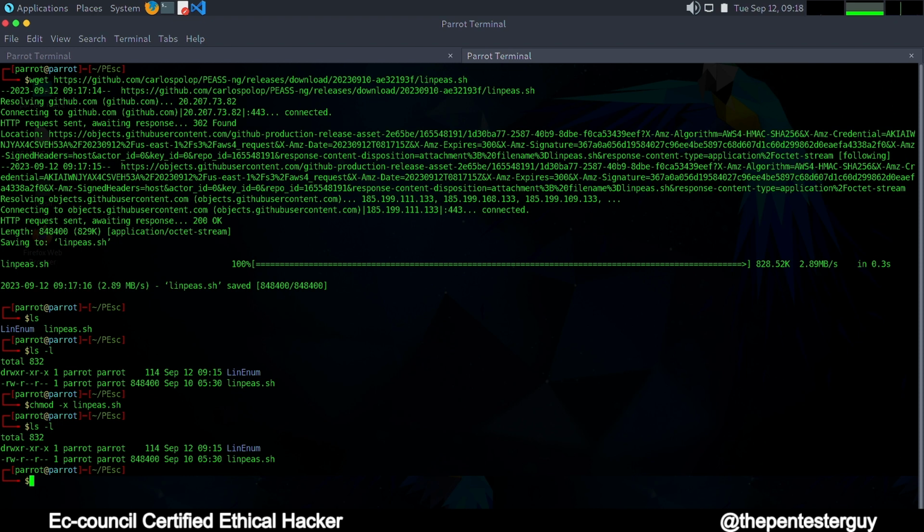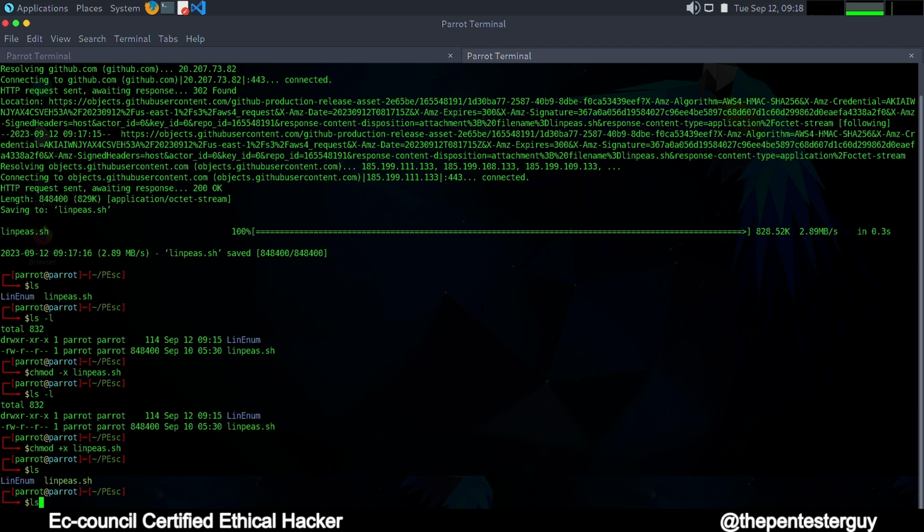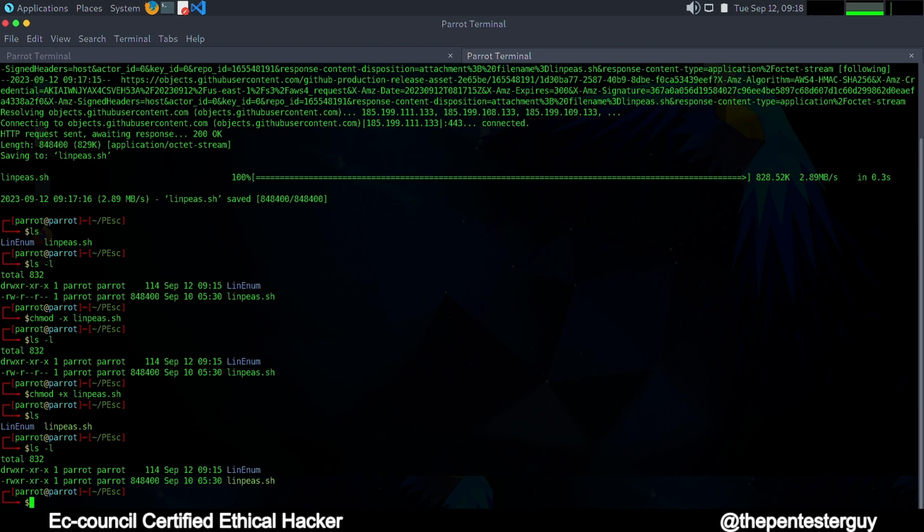It is still not executable. Okay, what happened? Am I doing something wrong? Chmod, sorry, that should be plus x, I guess. Yes, exactly. So instead of hyphen, it must be a plus symbol. So now the script is also executable.